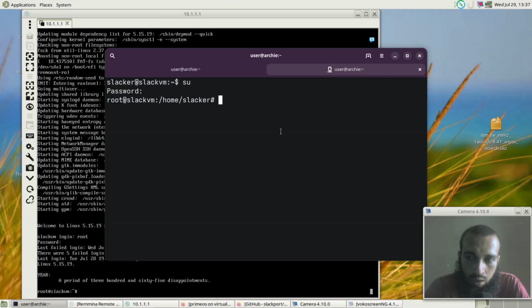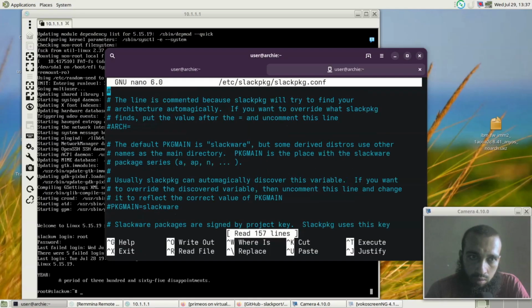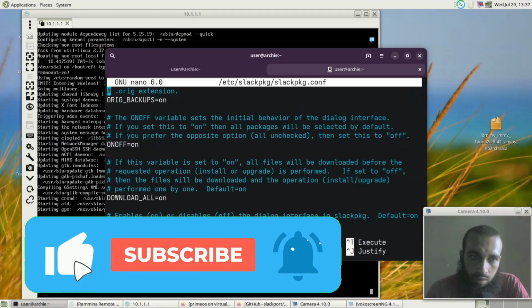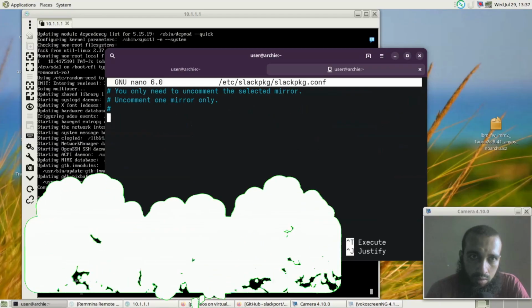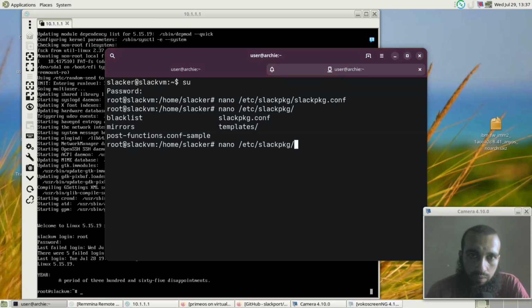The first one is from the official stable release of Slackware. You go, as root of course, to /etc/slackpkg and then /slackpkg.conf. You go to this file, you scroll down until you reach the mirrors. Oh, not this file, sorry. There is a file called mirrors, which is this one.